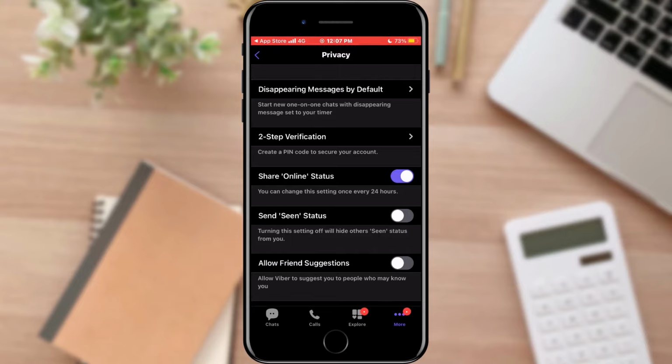This is very useful if we want people not to see when we have read the message. If at some point we want to be seen again, we will only turn on this option by clicking on the same switch. That's all for this video.